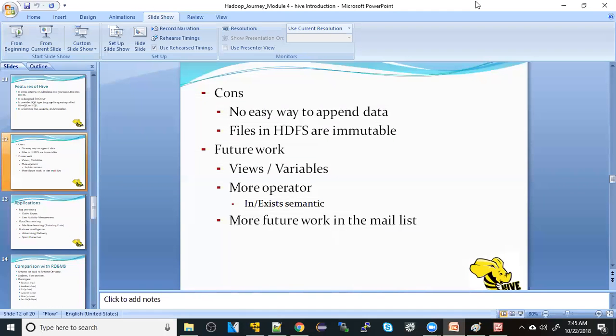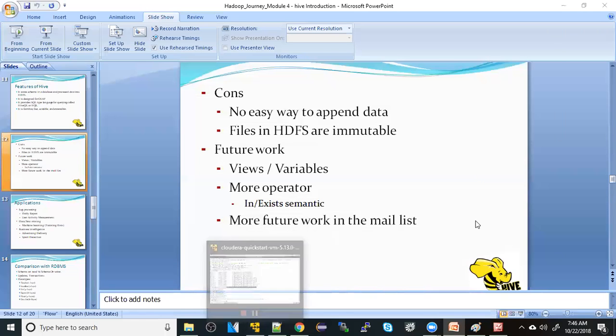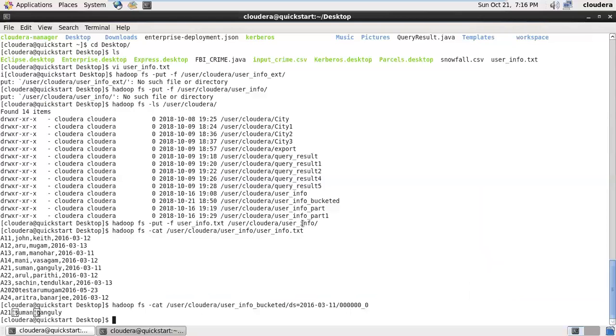Got it, everybody? Everybody clear till now? We cannot edit anything. Cannot edit anything in HDFS means either we have to create another file, or you can delete and put some other file in its place. For example, we have user info.txt in HDFS. We will not be able to edit it, but the same we can do in our local Linux.